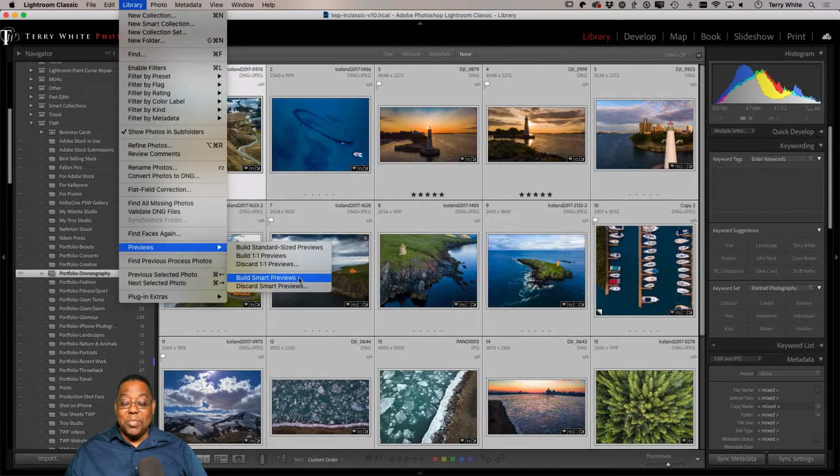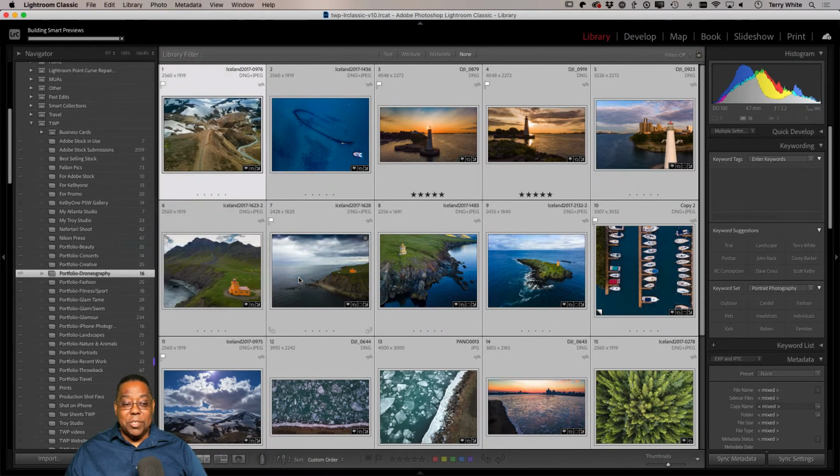But if you build smart previews, they don't go away. The only problem is they take up a little more space, and they do stay with the catalog. So even if you unplug the drive, you'll still be able to access, not only see the thumbnails, but you'll even be able to edit those images in Lightroom, even if the drive's not connected, because that's what smart previews are for. Building smart previews was pretty quick because these were already built, because I always want to be able to access my portfolios, even if my images are not connected, like if I'm on my laptop and I'm out and about.